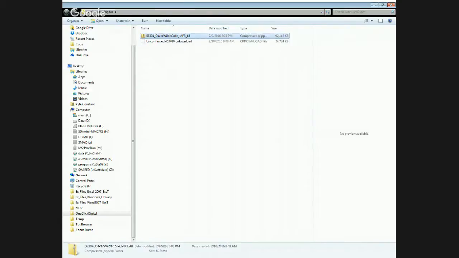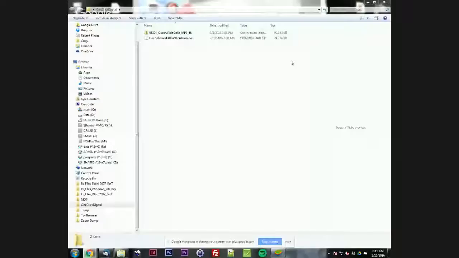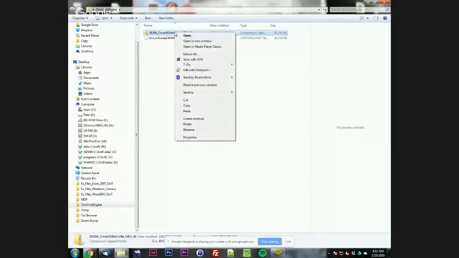I'm noticing also that you can't see my right-click menu. Let me go back and share my screen in a different way, and hopefully, yeah, there we go. Now you can see my right-click menu. So anyway, when I right-click, different things open up.